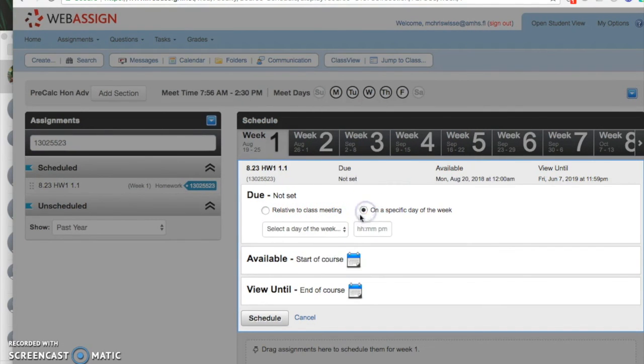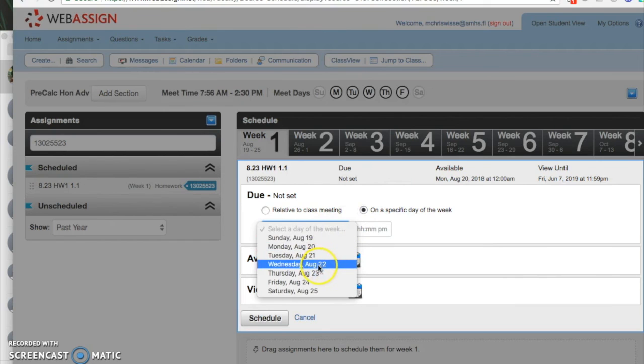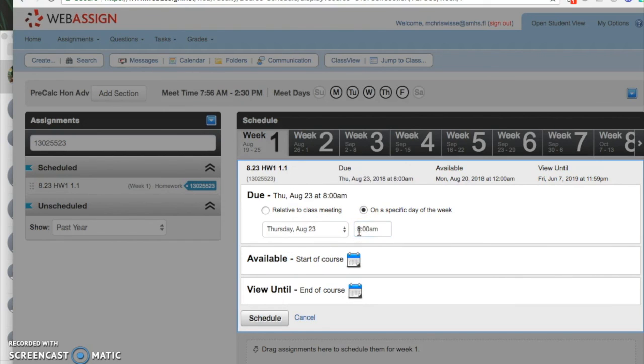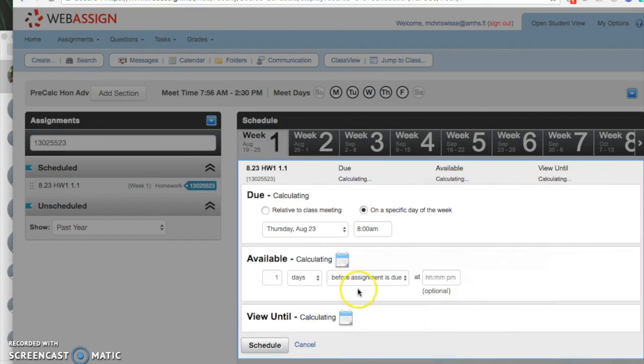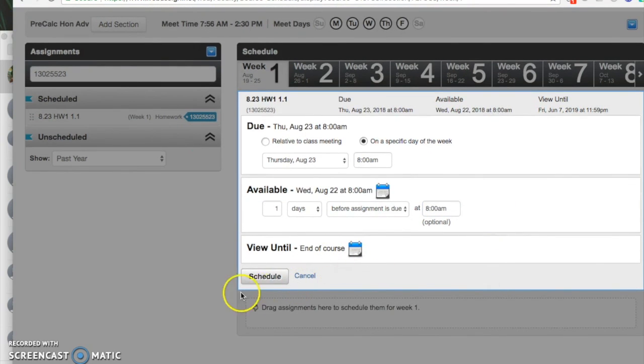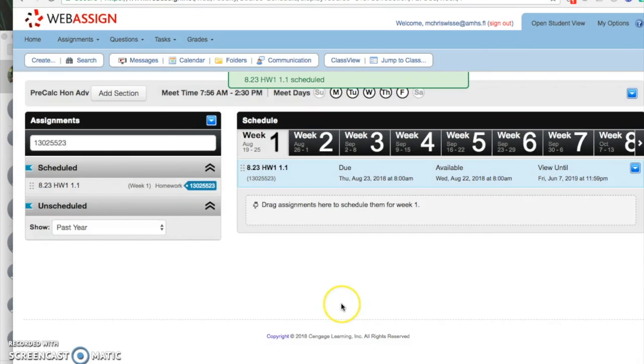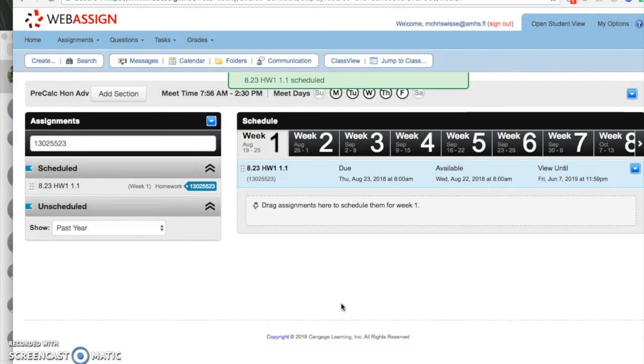I do it on a specific day of the week. Let's say this is Wednesday night's homework. This would be due Thursday at 8 a.m. I just make sure it matches. And then I can make it available whenever, but let's say I don't want them to see it before Wednesday. I can say Wednesday at 8 a.m. And then view till, I typically use end of course, but you can make it so that they can't see it any longer.